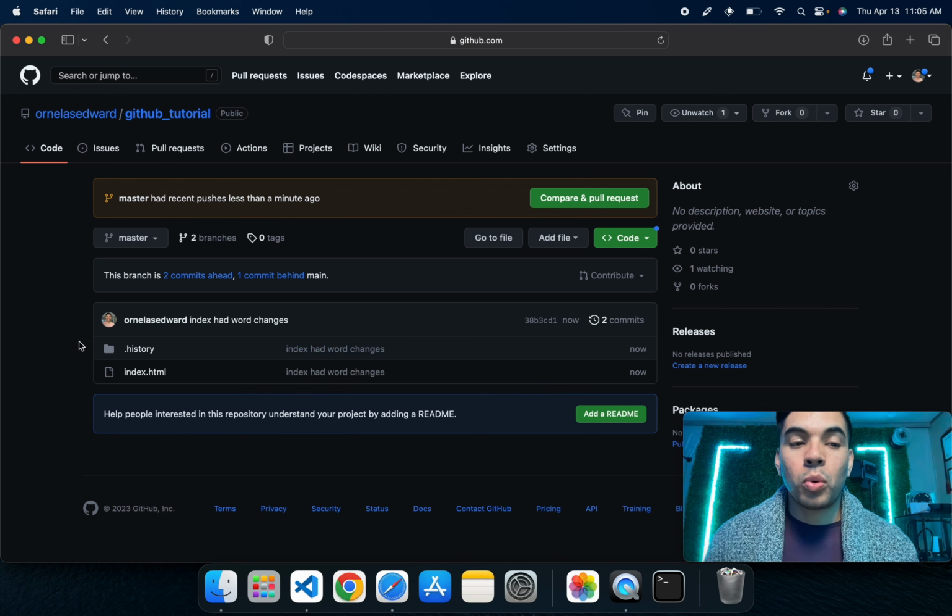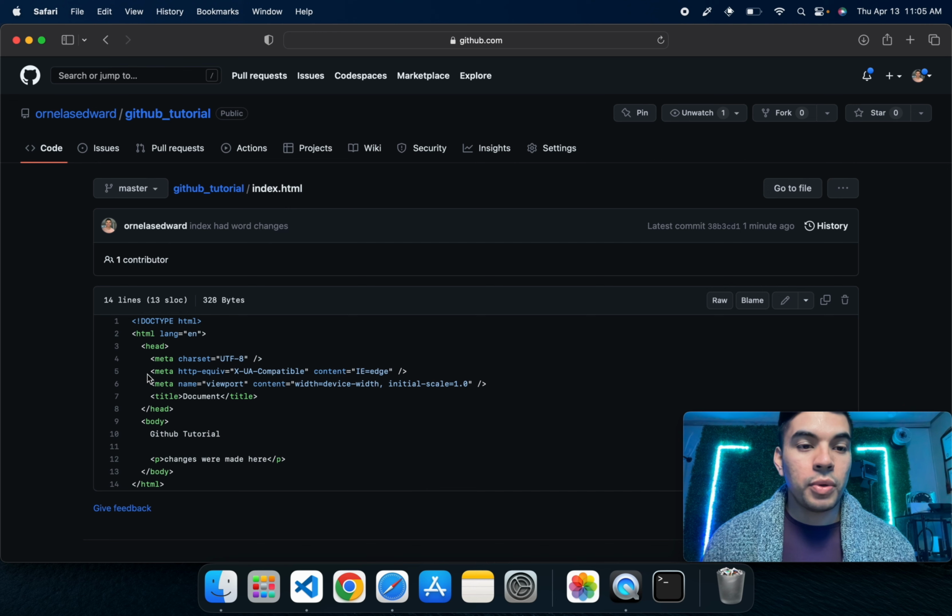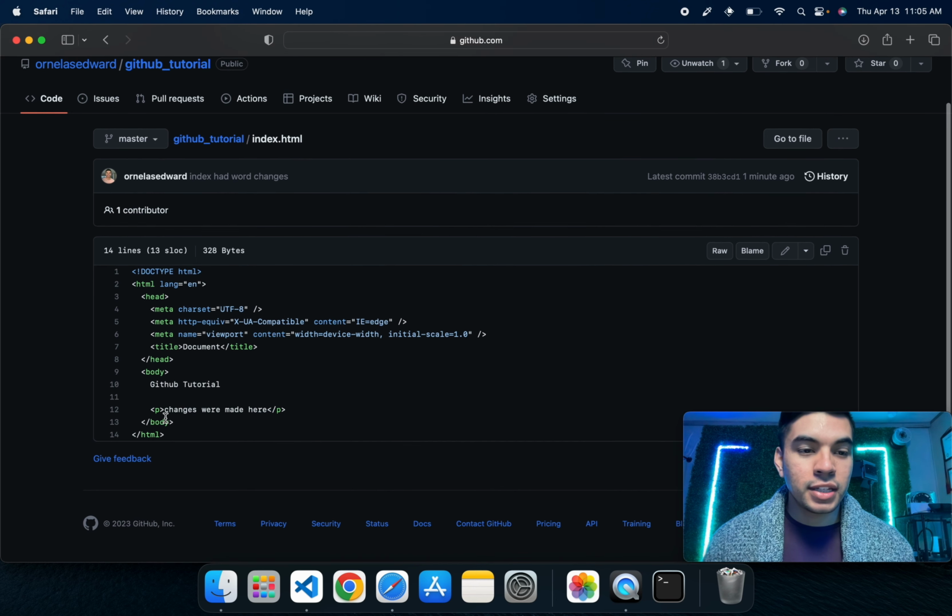And that's why it's always important to clarify in your git commits what exactly you're doing. That way, for future references to yourself or other team members, you can clarify what was being done, right? And so now we hit the index.html. You can see right here, changes were made. And it's as easy as that.